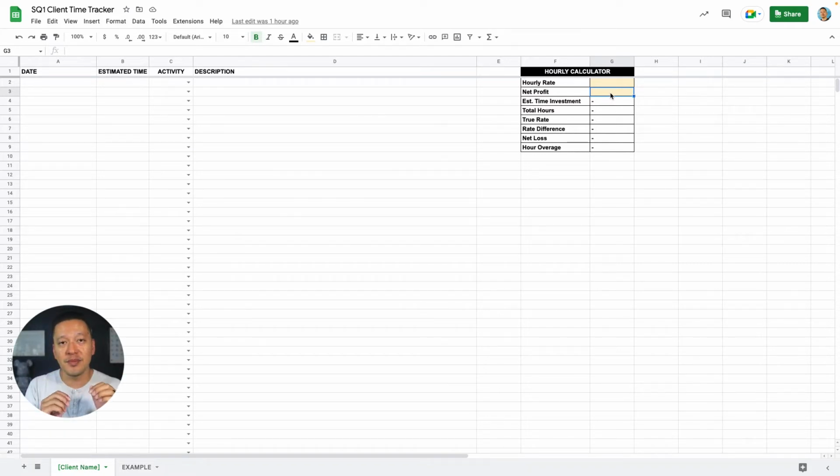And the magic part about this cool little time tracker spreadsheet is that it'll automatically give you the calculations as a return in terms of some numbers. So number one, I want you to put in what you believe your hourly rate is. Is it 100 an hour? Is it 500 an hour? Is it 1,000 an hour?